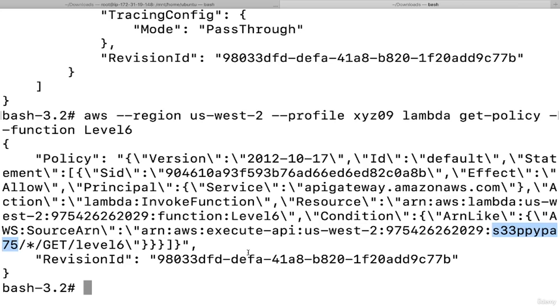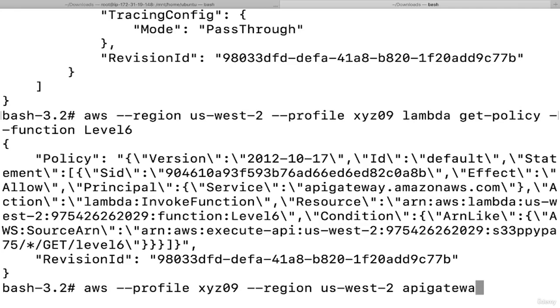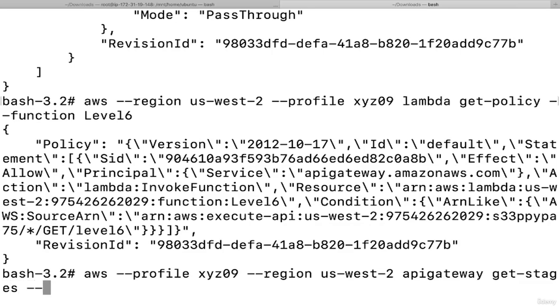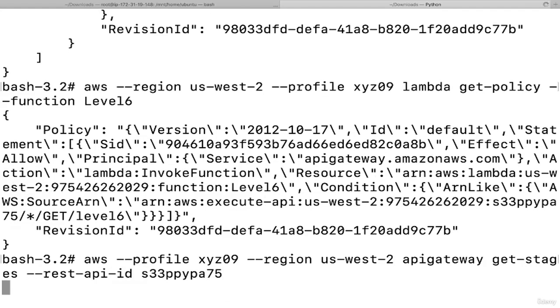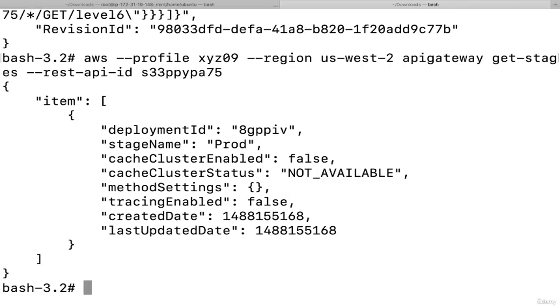So let's try to run this command: aws --profile XYZ09 --region us-west-2 apigateway get-stages. Now I'm trying to get the stages with --rest-api-id, and we have the REST API ID. Let's just enter this one. Now you've got a stage name. The stage name is prod. Okay, so you got a stage name.